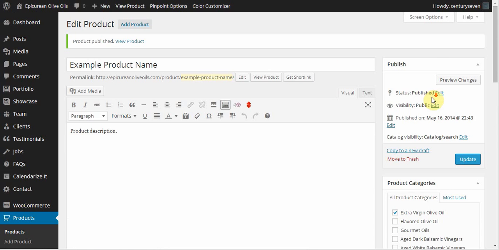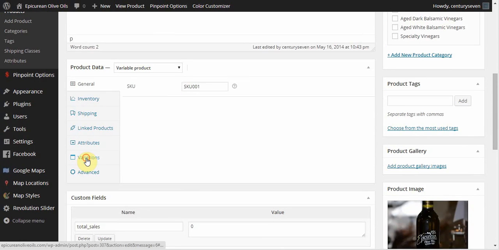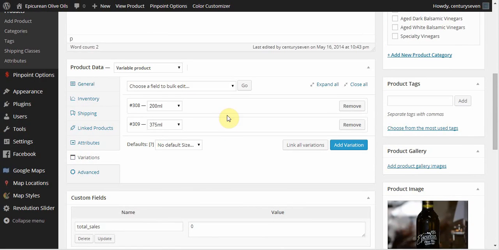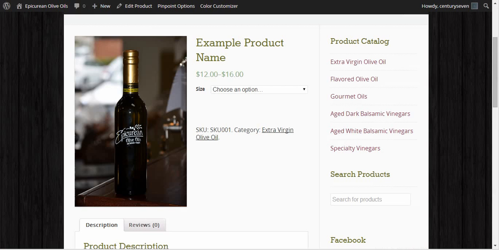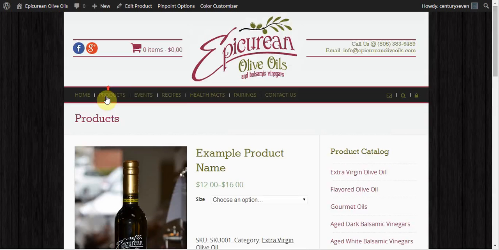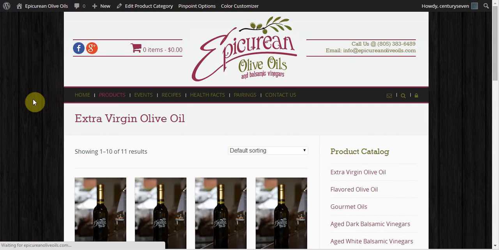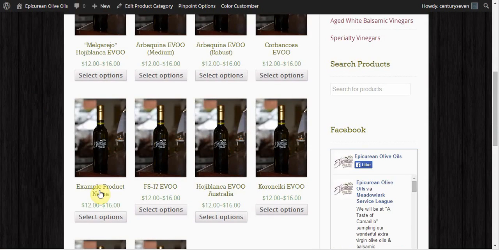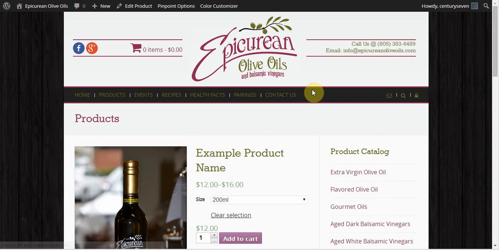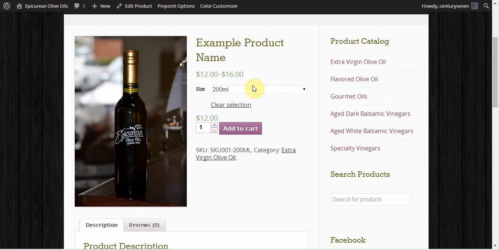So to do that, we go ahead and come back over to the product, down to variations. And underneath our variations is going to be a section that says defaults, and here it says no default size. I'm going to change that to 200 milliliters and then go ahead and update our product. Now I'm going to go ahead and come back to our extra virgin olive oils main product screen. Come back down to our product right here. We've got example name product. Open that up, and now we will see that we automatically have the 200 milliliter bottle selected, and the Add to Cart button is there.